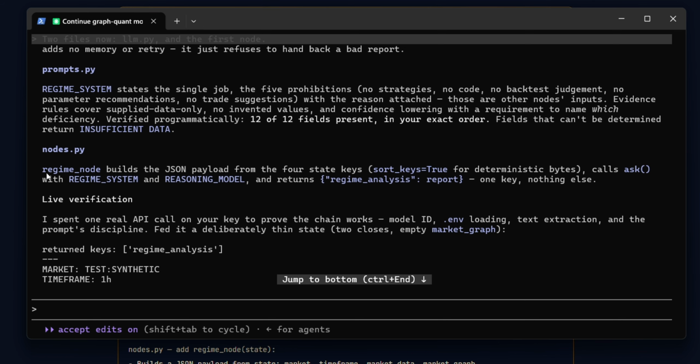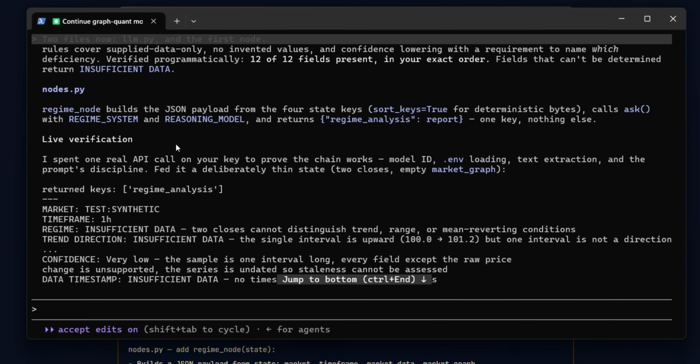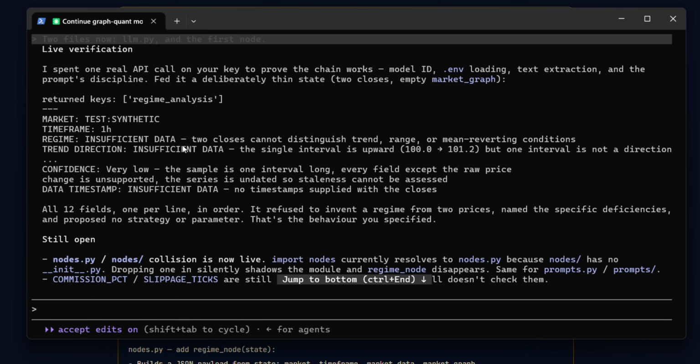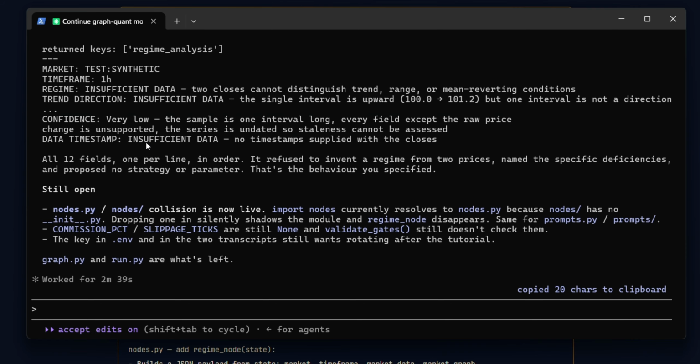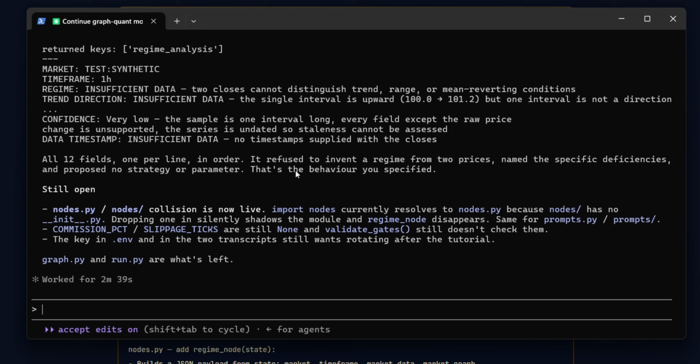Now look at what the prompt forbids. It cannot propose a strategy, it cannot write code, it never sees a backtest, so it cannot judge one, and it is banned from recommending parameter changes. That sounds small. It is not. In the old workflow, research and strategy happened in the same breath, which means the research was always quietly written to justify the idea the model already wanted to build. Split them, and the regime report has to stand on its own. Paste prompt 5. It writes the node function and the system prompt it runs on.